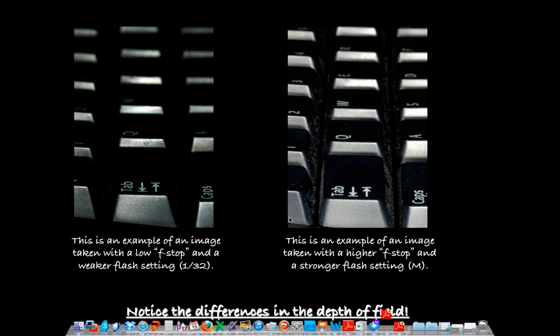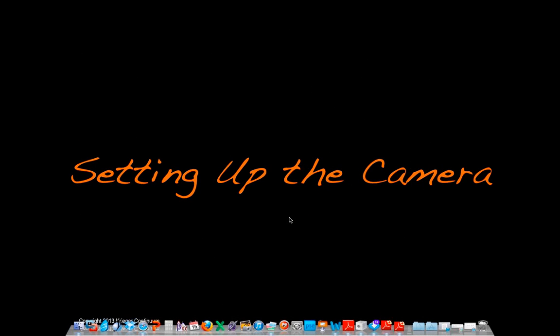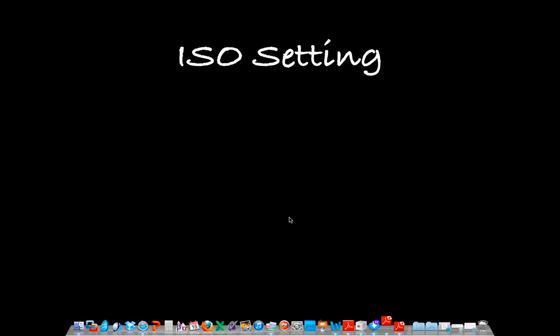So is the SLR camera a little more confusing? At first, yes, but it allows you much more control so you can get a very, very good depth of field, and you can't do this with almost all the point and shoots that are out there. So last but not least, before we get into actually shooting the images, let's talk about setting up the camera.